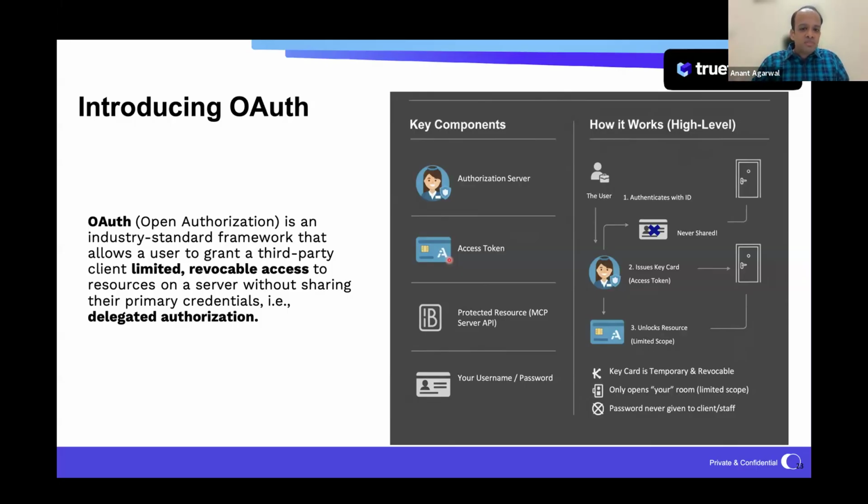Once you come to the hotel, you check in, you authenticate with your ID, your primary credentials, let's say. What the front desk person does is issue a key card, which is similar to how OAuth issues an access token. And that access token can only open doors or resources that it is authorized for, right? It cannot do everything. And the second thing is that it is revocable. Once your stay is done, that key card expires. Similarly here also, you can revoke the access token, which is a very important feature of OAuth.